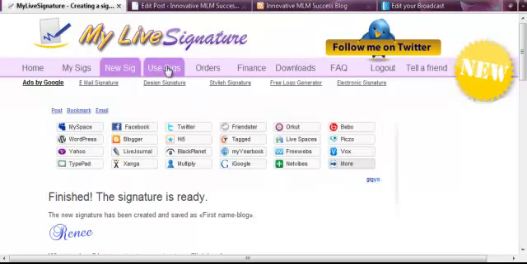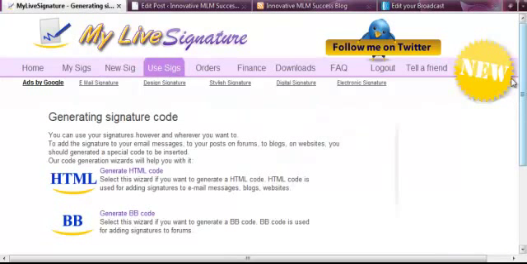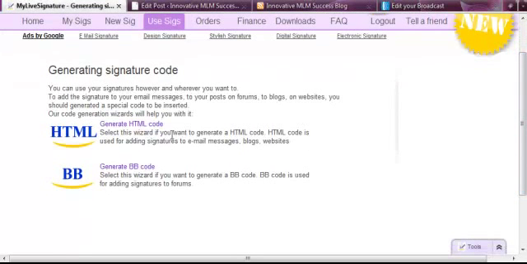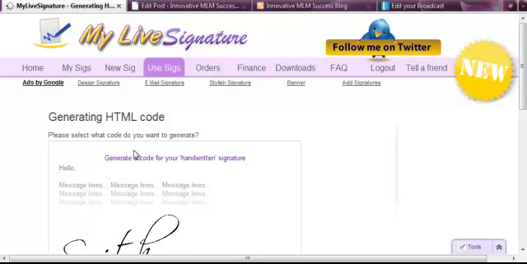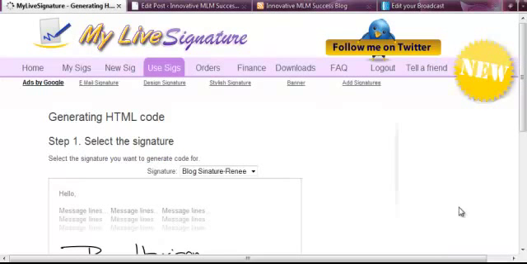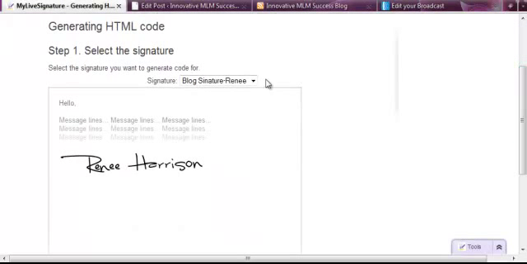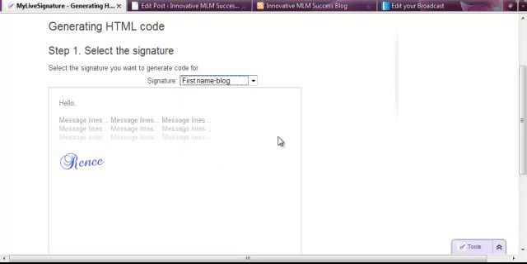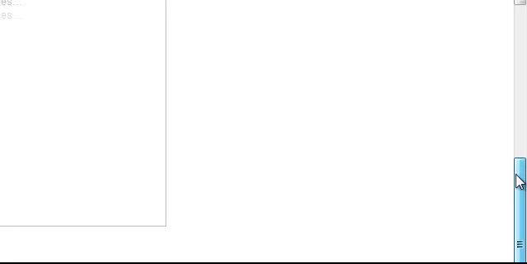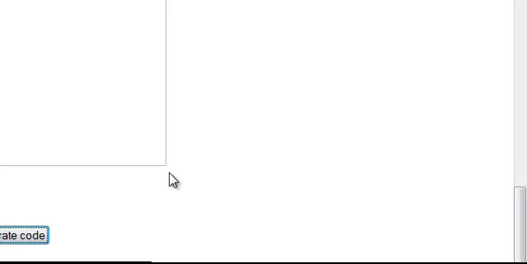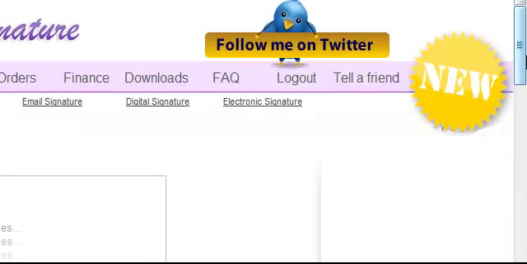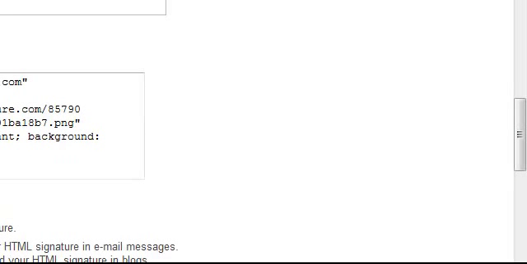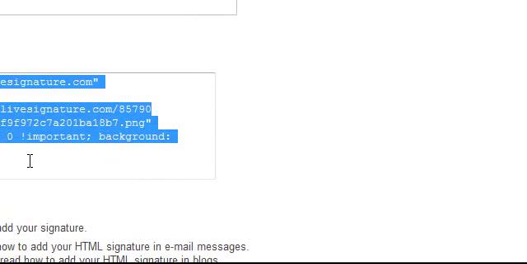Okay, now we're going to use it. So you go to this little tab here called Use Sigs, and we're going to generate the HTML code. You click that, and then generate a code for your handwritten signature. Because I have several, I actually have a drop-down menu. When you first do it, you just have the one. So I'm going to do that one there, and there's my signature. And then you just generate your code. Okay, there it is.